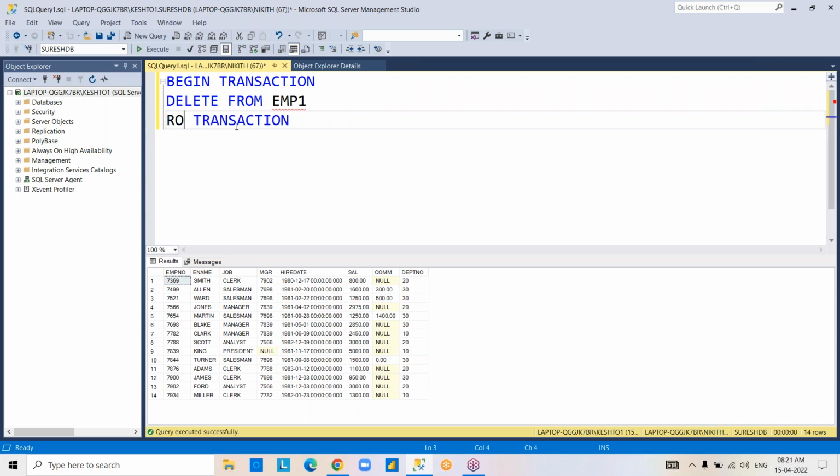So next, commit. Okay, so now what's happening? I'm going to delete data from the table. After that, I'm going for a commit operation.